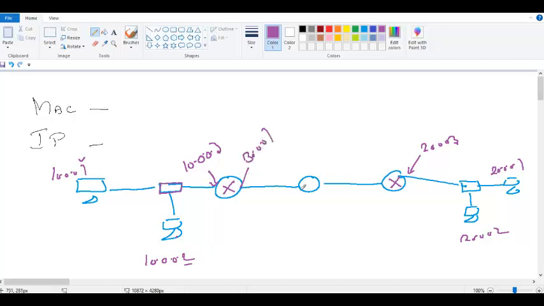30.0.0.1, 30.0.0.2. See, in each link, a router should have a different network. You understand? So I should not say here 30.0.0.3. Why? Because it's a different link on a router. Each link should be in a different network.